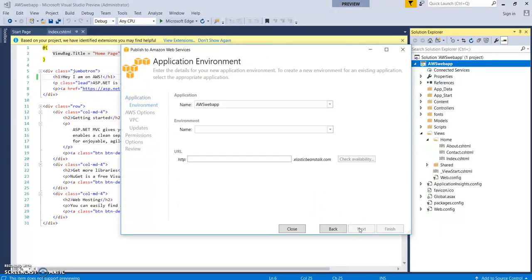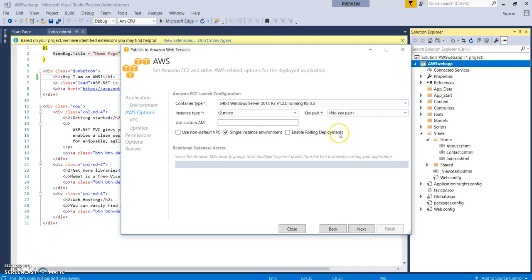Okay, click on next. So it says application name. Let's provide some name: My MVC on AWS. Let's check its availability. Yes, it's there. Great. Let's have the environment name same as this. Click on next. It's fine for this video, we'll keep all the default values. See, here is the container type which it has set, as it's an ASP.NET application, it has given IIS. Instance type is T2 micro, which I believe is available in the free tier. I'm not sure. These are all default values. Keep it as it is. Click on next.